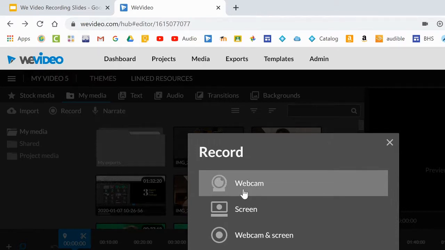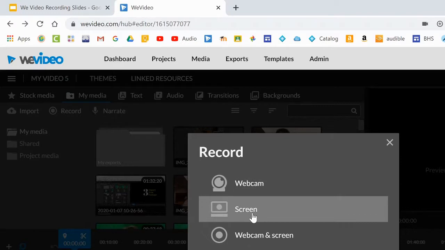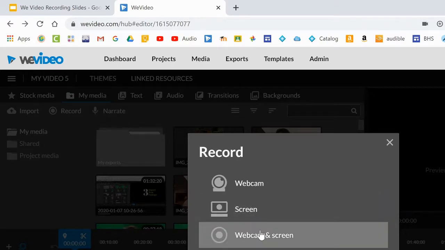First is the webcam, which is your built-in camera on your laptop. It'll record your audio and your video of whatever is coming through that camera. You've got screen, which is going to record whatever is happening on your actual computer screen. It'll also capture your voice too, so you can narrate that. And finally, you can do both, where it'll capture you visually as well as whatever's happening on your screen.